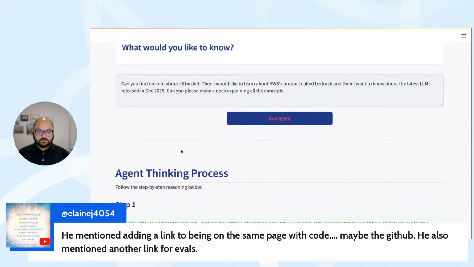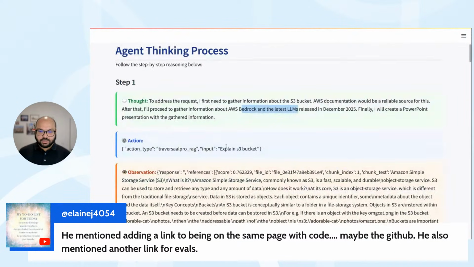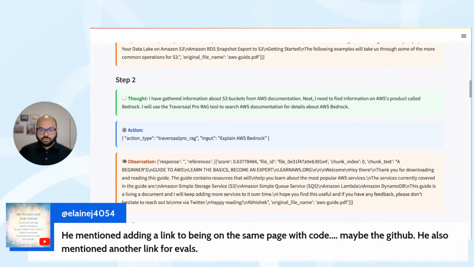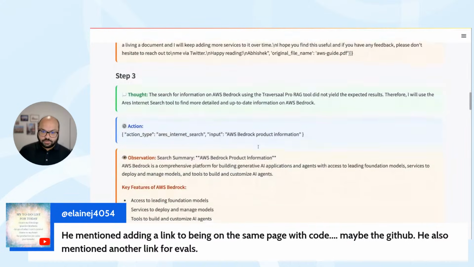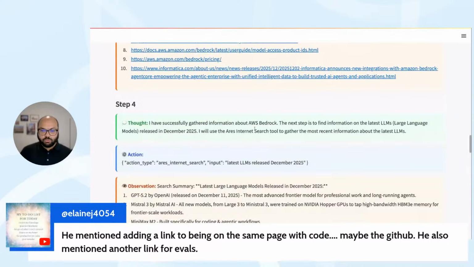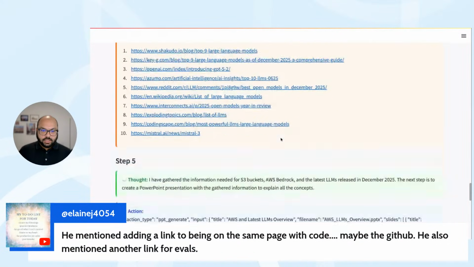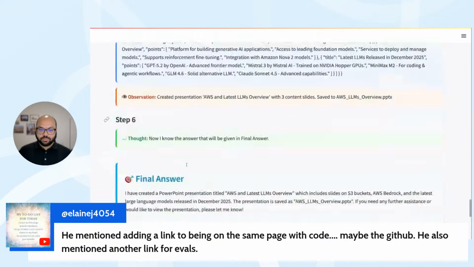So here it went to Bedrock. Sorry, it looked for Bedrock and started with S3 bucket. It got the answer to S3 bucket. It then used AWS Bedrock. It did not find the answer, so it went to Traversal Pro again, to Aries Internet Search. Then it went to Internet Search again for latest LLMs. And then, now that it had all the information, it used the PowerPoint presentation tool to put that all together.